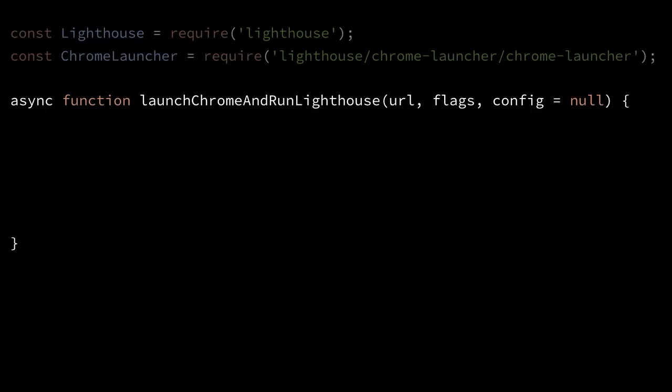So this method is just going to take the URL that we want to test. This is the page we want to test. It's going to take a flags object if we want to pass any flags to Lighthouse, and also a placeholder for the configuration file if we have the custom config that Brendan just showed you how to write.